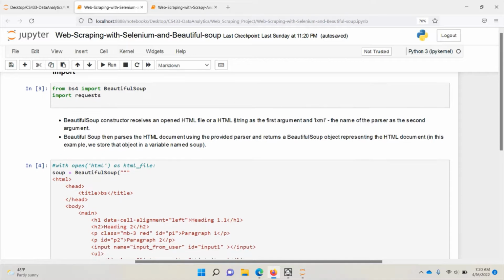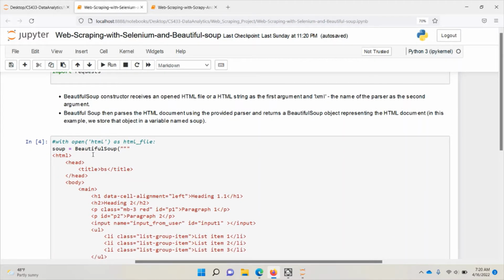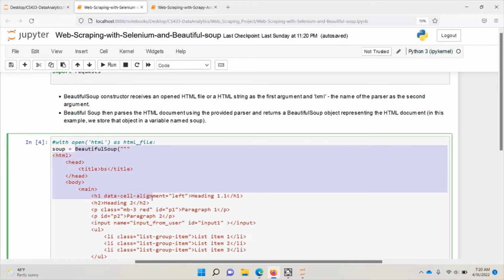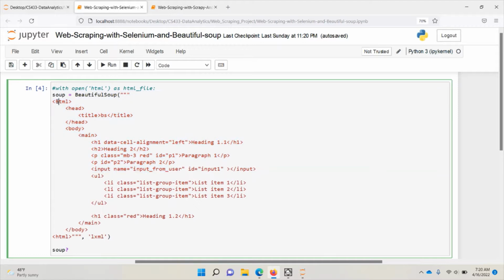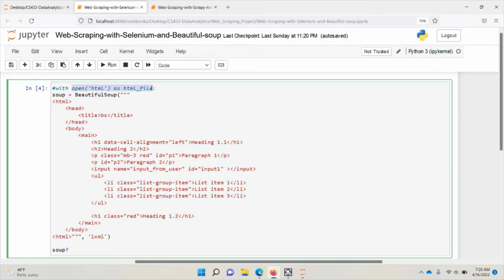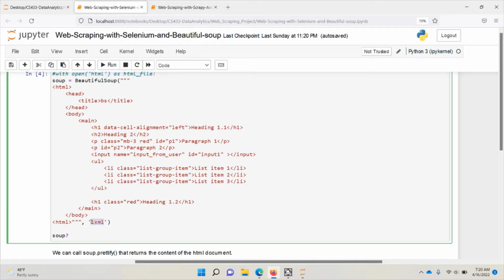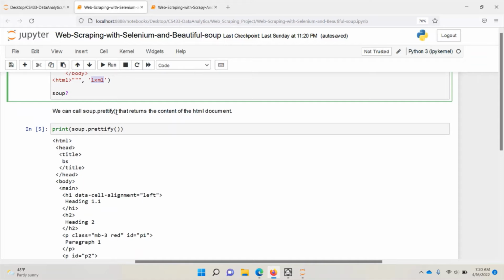And to use Beautiful Soup, the first thing we do is create a soup object using the Beautiful Soup constructor. It will receive an HTML document, an HTML string, as its first parameter, or you can pass an open HTML file, and the second parameter is the name of the parser. And you can also use prettify to read the content of the HTML document.